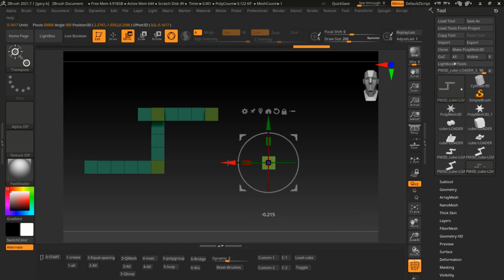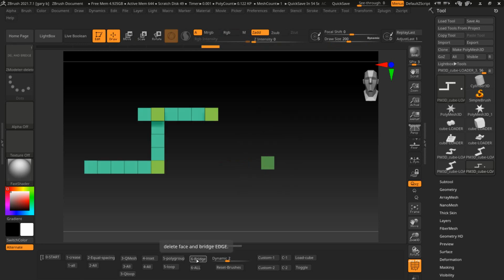Alright, now it was an equal spacing. Now I'm going to come over here to the bridge, and it says delete face and bridge. Remember, this is the one that clears the mask. I do not need to clear the mask. Okay, it's asking me to delete and bridge. Same thing as up here.